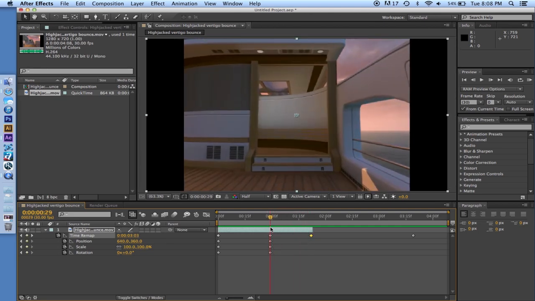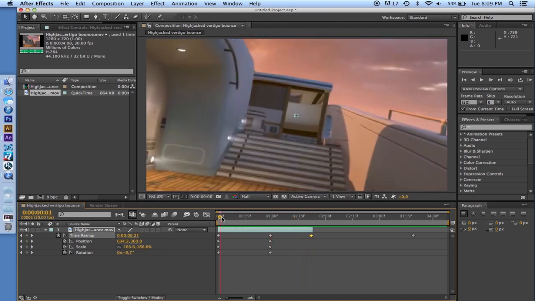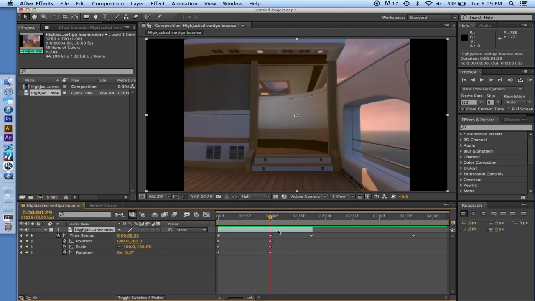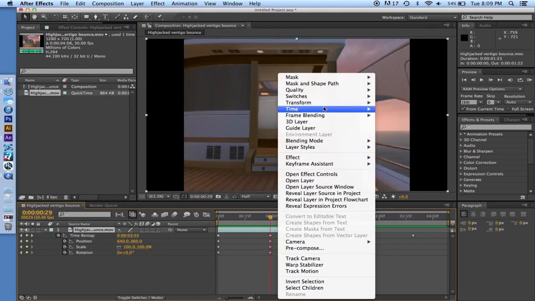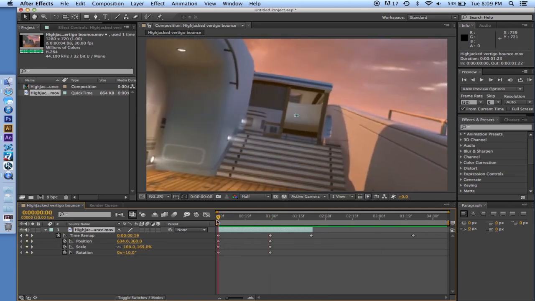Oh, another thing, if you wanted to make it go the opposite of what it's doing, like make it go backwards and then forwards, you can either just right click on this, time reverse, but you should do that before you do all these effects, or you could just record your cinematic going backwards, easy as that.